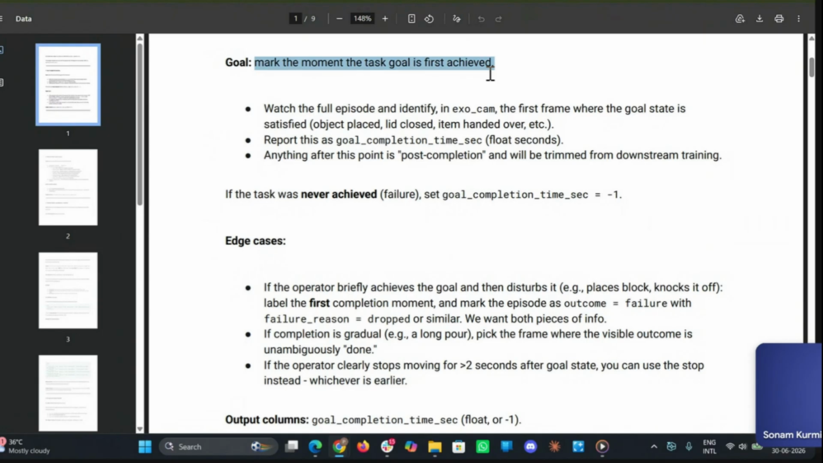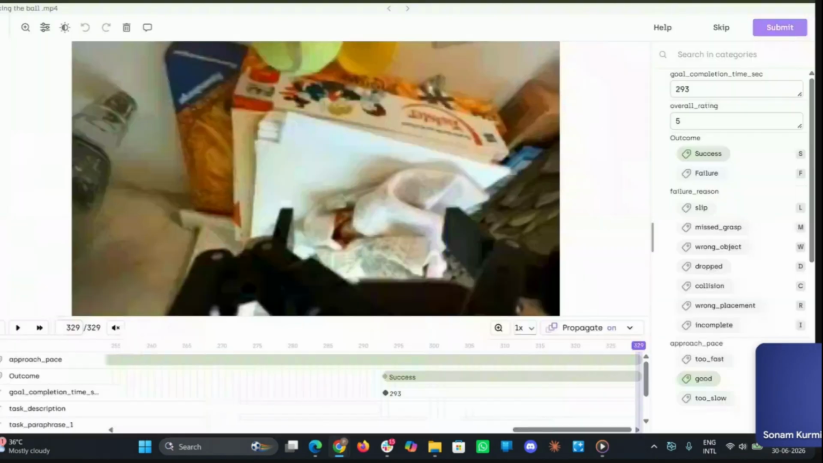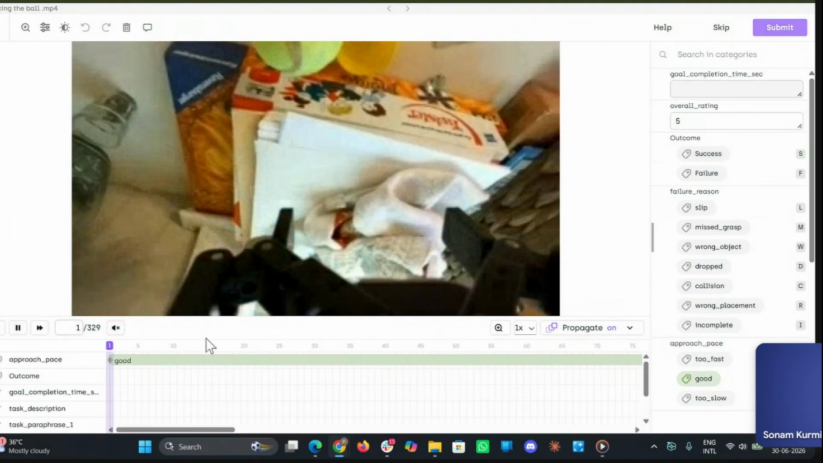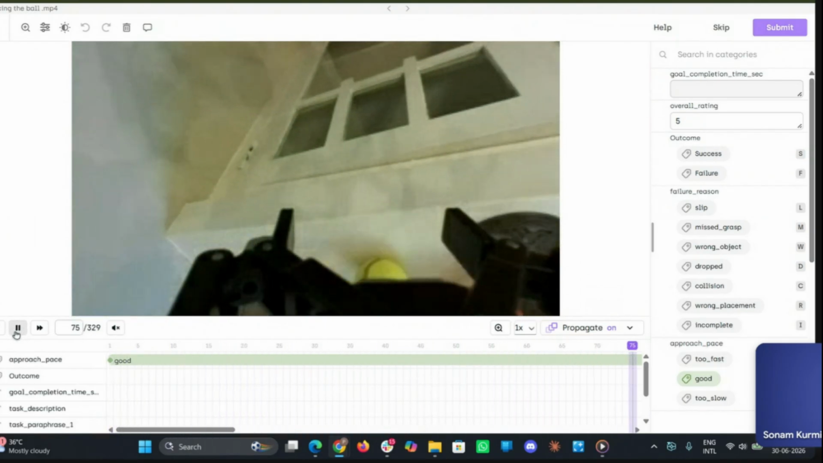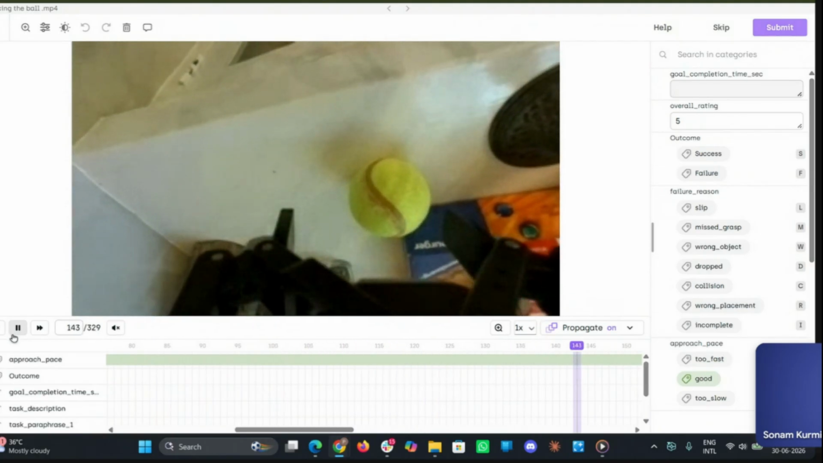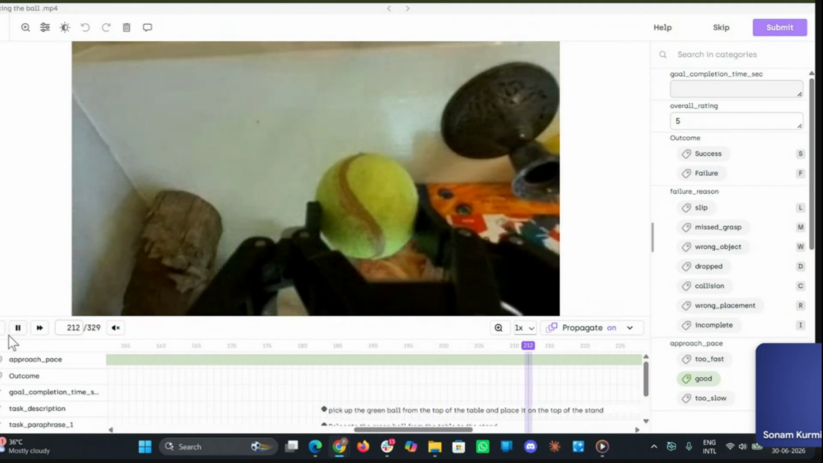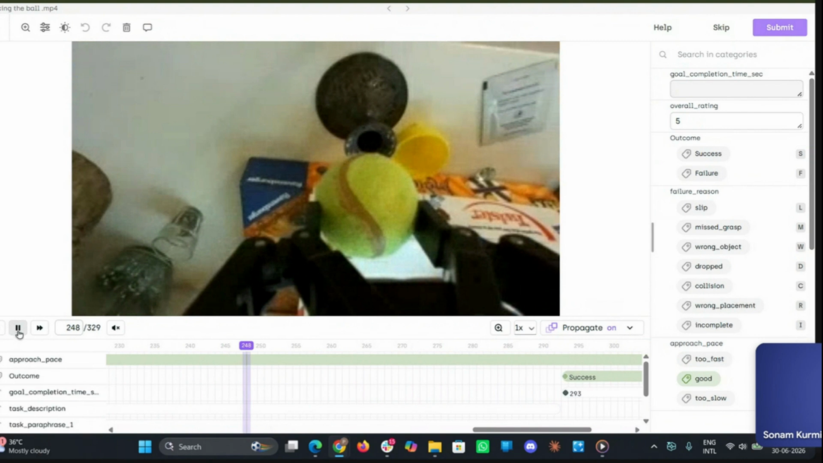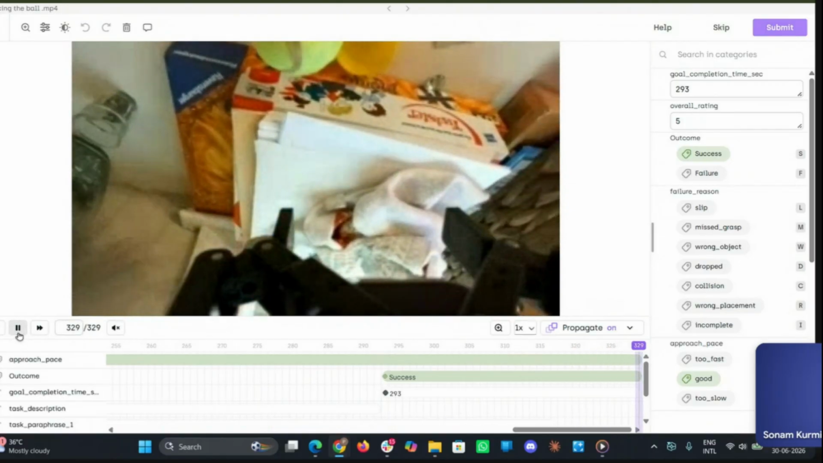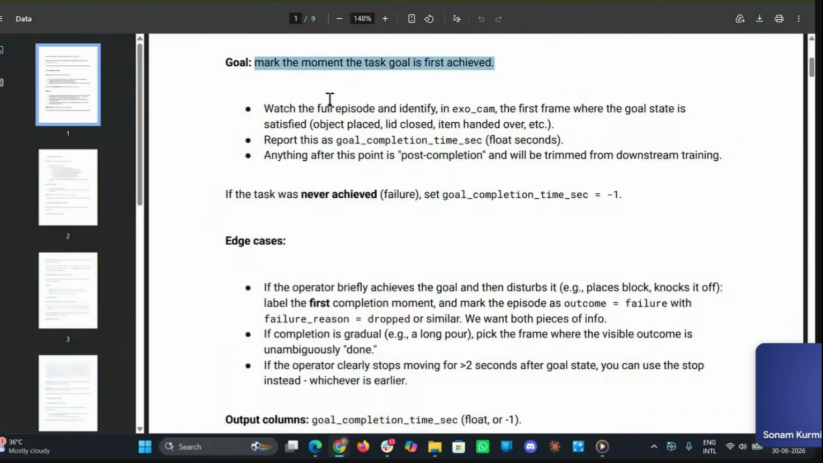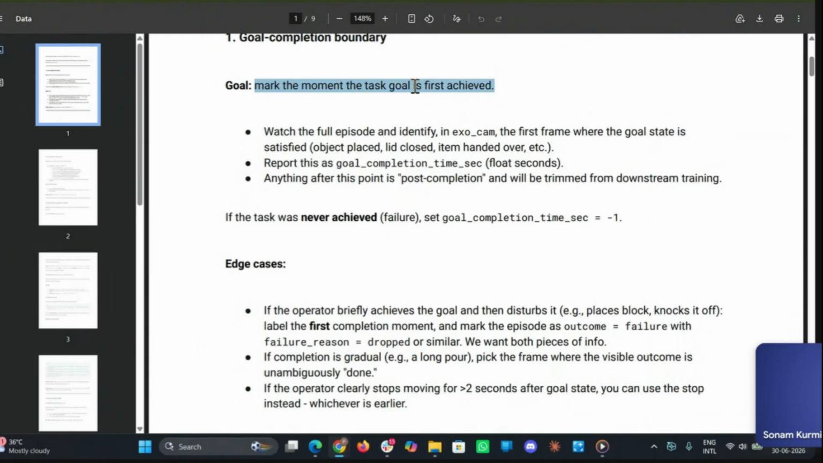For example, in this particular video, at the 0th frame, the robot is picking the ball. This is the goal of the robot. It's picking the ball from here and placing it here. So this is what we are talking about. Mark the moment the goal is first achieved, watching the full episode in the Exocam.